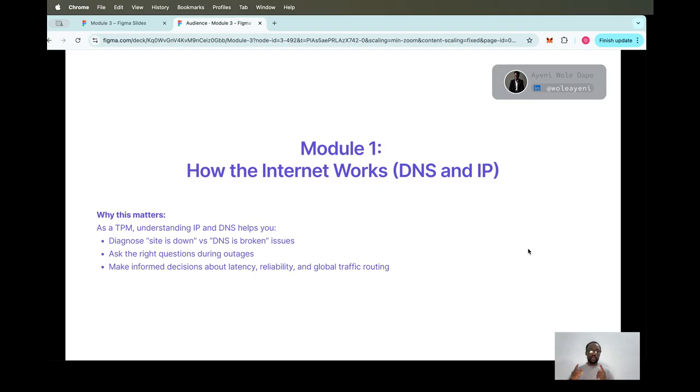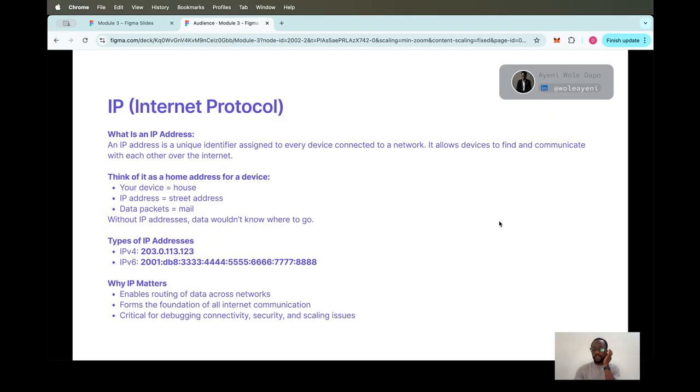So let's get right into it. Every time you visit a website or open an application, a few things happen behind the scenes. Now let's break it down. We'll start by looking at what an IP is, the types of IP, and why it matters.